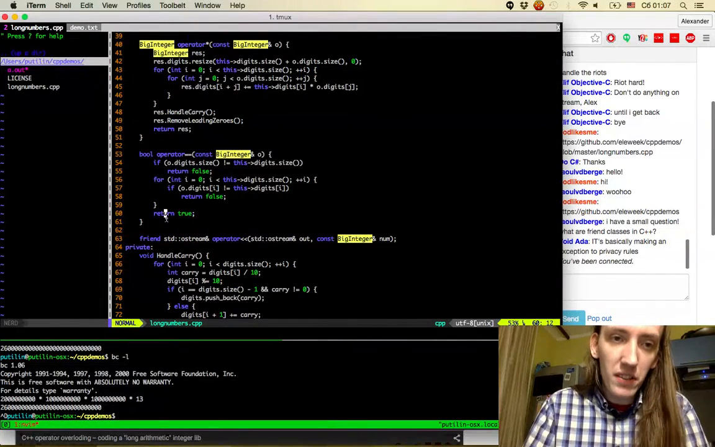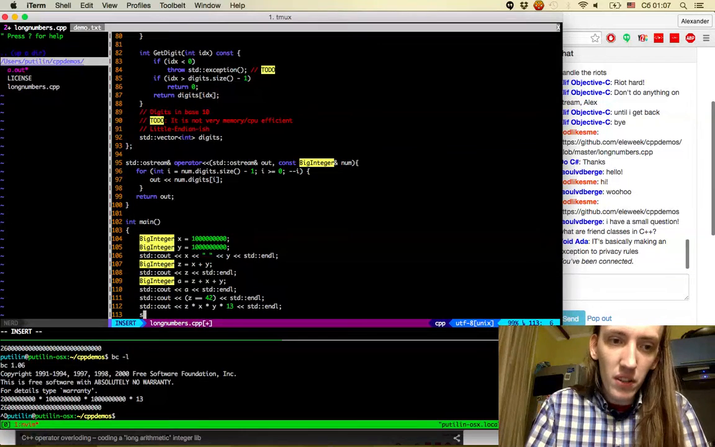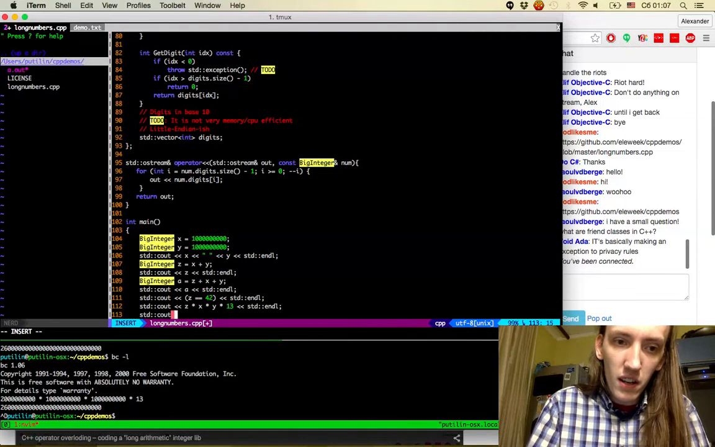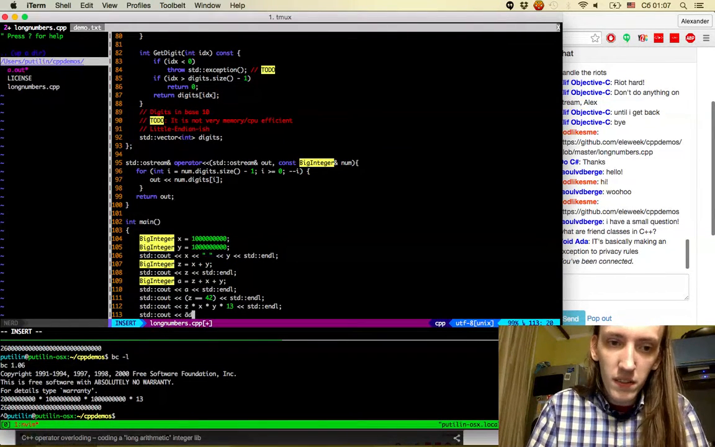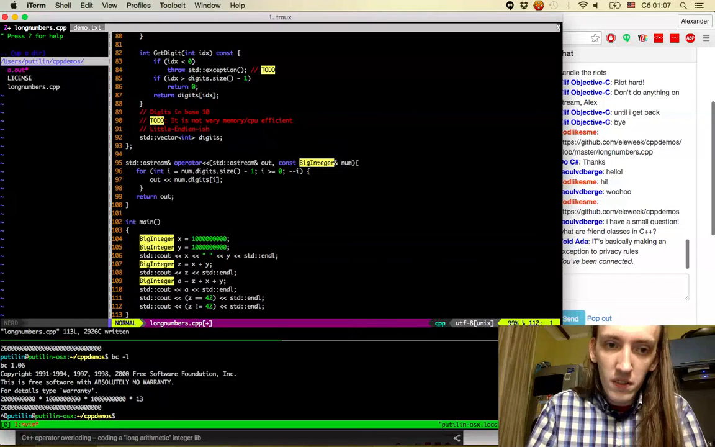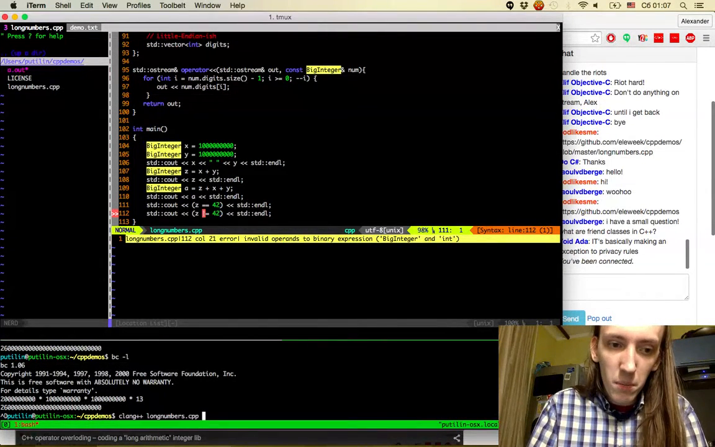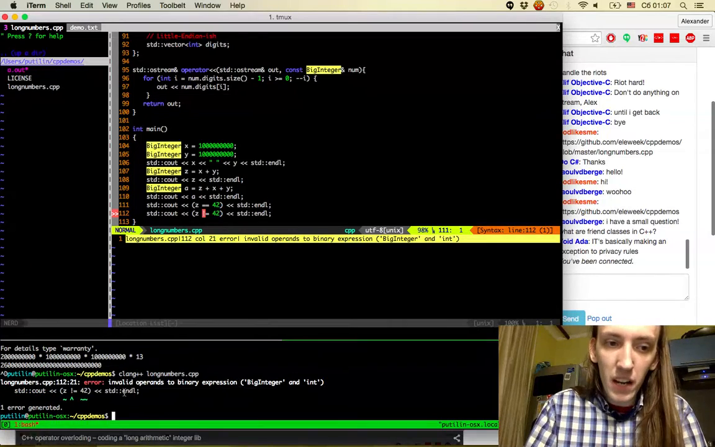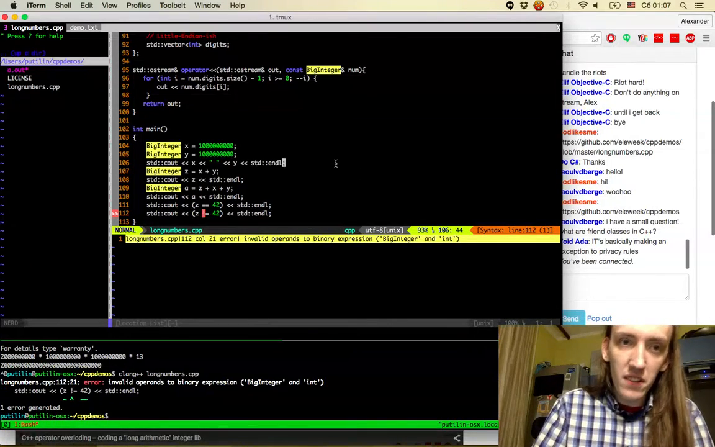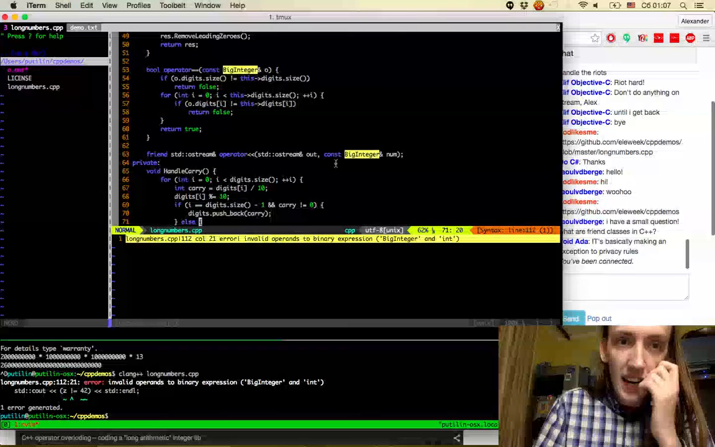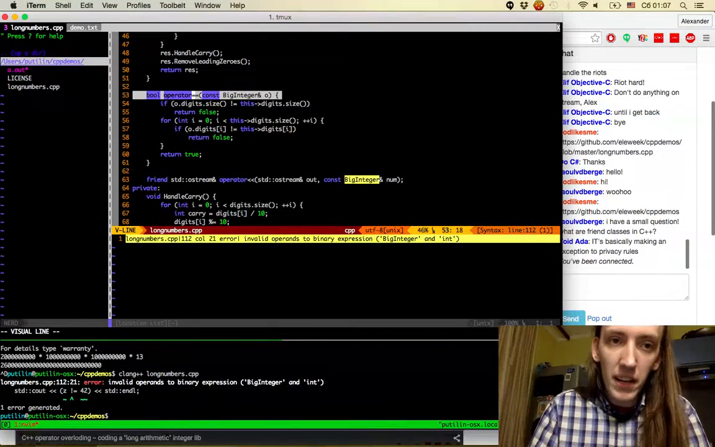Okay, let's implement non-equals. So for example, right now we can do z equals to 42, but this will not compile. We haven't implemented this operator, right? So we have a normal comparison here.